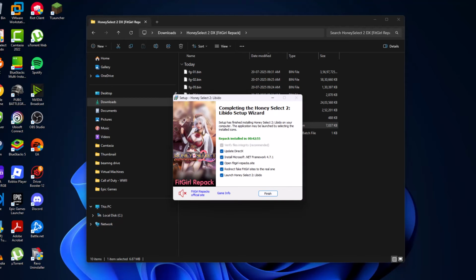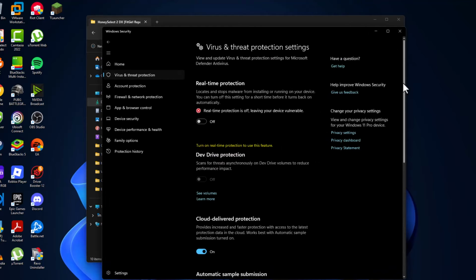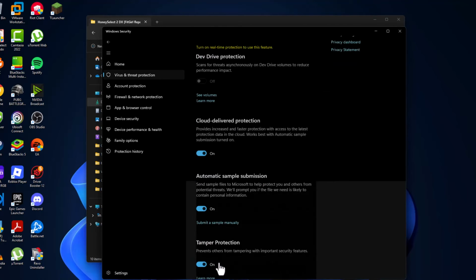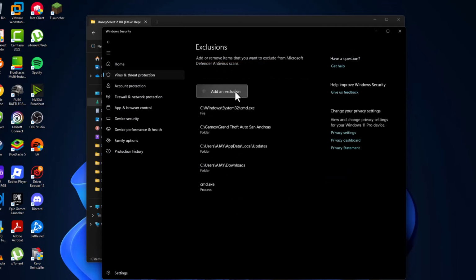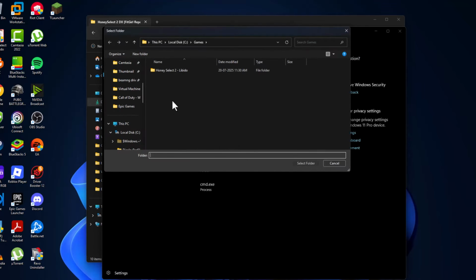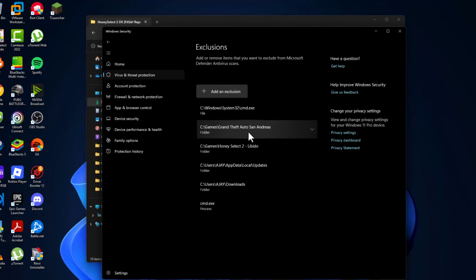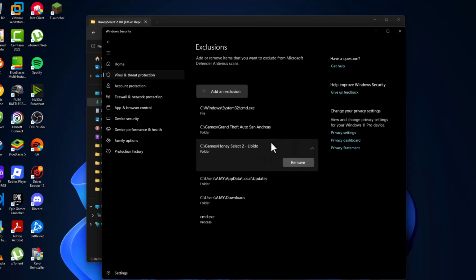After the installation is done, open up the Windows Security we minimized before and scroll down and select add or remove exclusions and select yes. Select add an exclusion and select folder and navigate to the game folder where you saved. I saved in C drive games and here is the game folder. Select it and select folder option and the game has been added to this list.